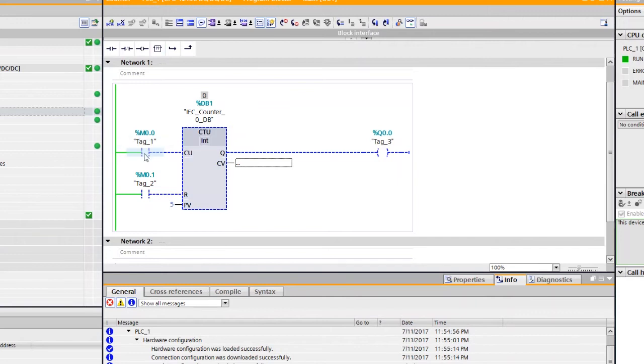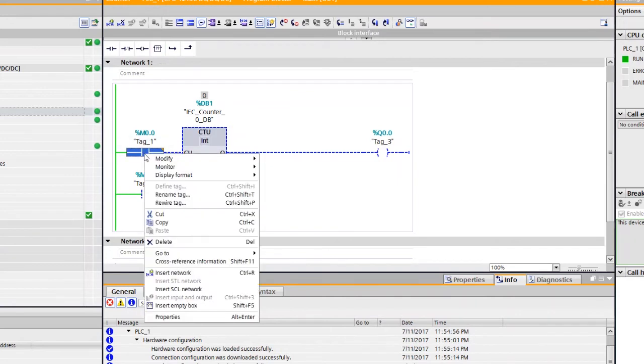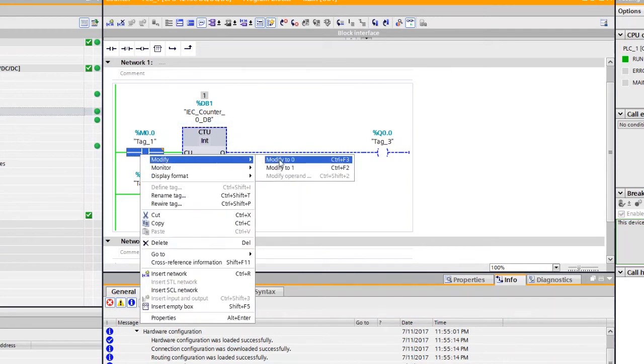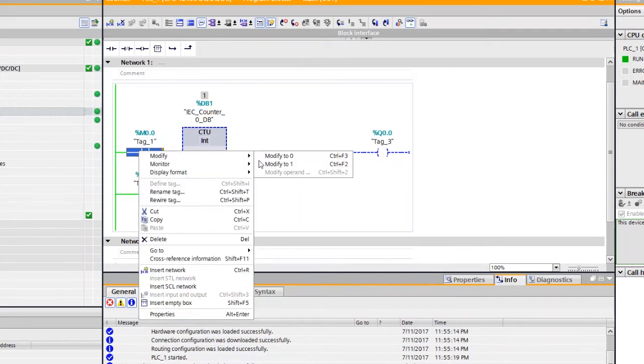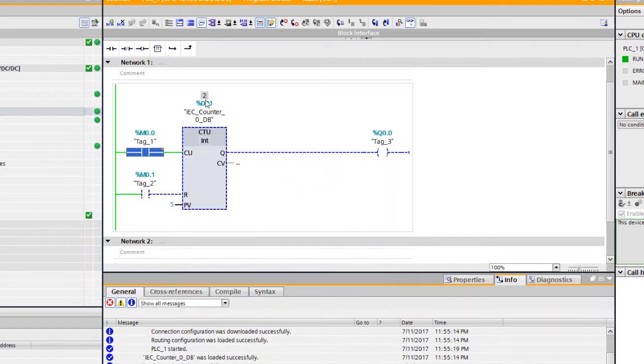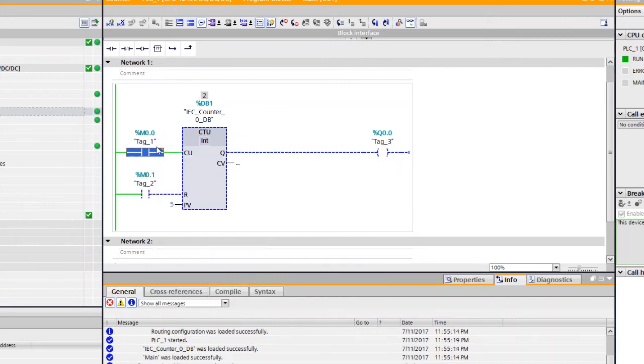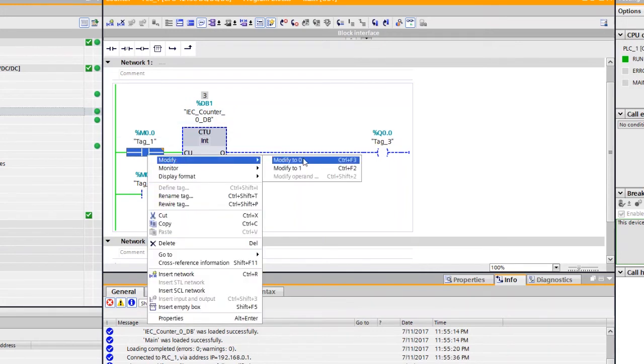So here, just modify to 1. As you can see, the count is 1. Once again make it 0, and again give one more pulse, 1. So this time 2, like that. You have to make 5 counts. Sorry, 0, then 1. You can see there is no output as yet, because the count has to reach 5, then only you get an output. So once again 0.